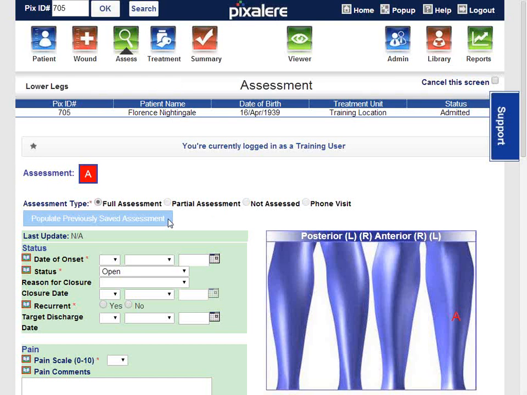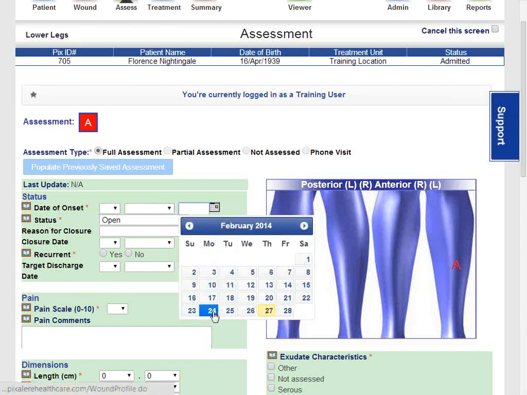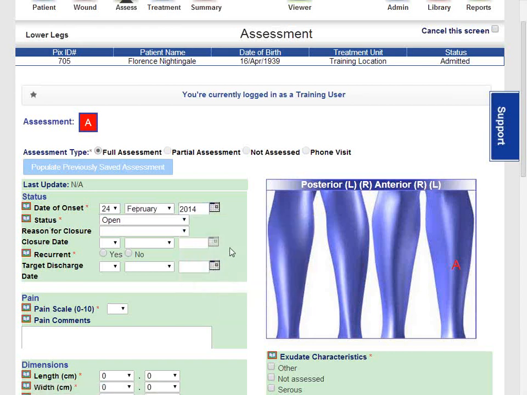The first time you complete an assessment for a new wound, it will take some time as there are many details that need to be entered in. Let's begin with our patient's full assessment. The first thing I'm going to do is enter in the date of onset. I'm just simply going to click the little calendar pop-up, and I'll select the 24th of February.